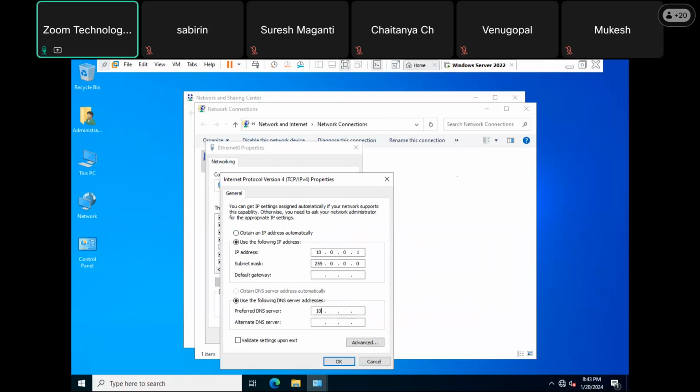But come to the preferred DNS. When we configure the DC, preferred DNS IP means DNS server IP. Our DC server and DNS server both will be in the same machine. So your preferred DNS IP should be the same IP you have given to the machine. Are you following? Your machine IP address and preferred DNS IP should be the same, because your DC and your DNS both will be in the same machine.